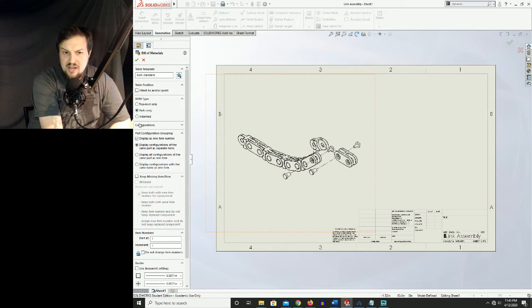So let's go down from there. We've got parts configuration grouping. Now, I don't care about that right now. We got keep missing item row. Don't care about that right now. Item numbers.